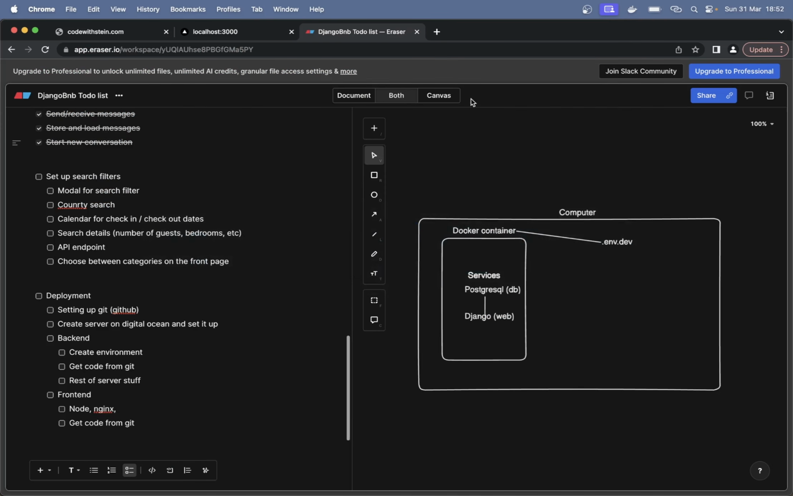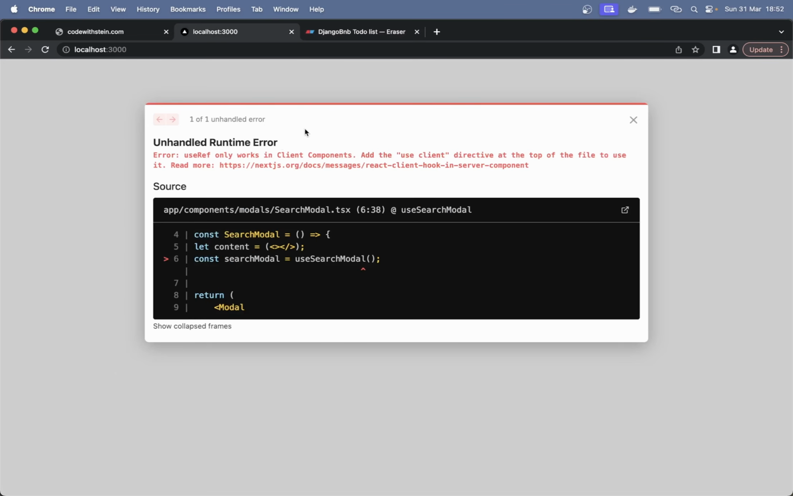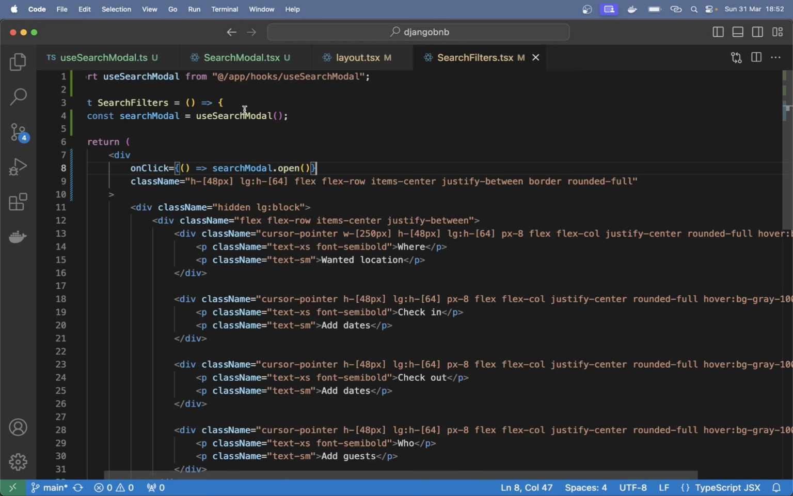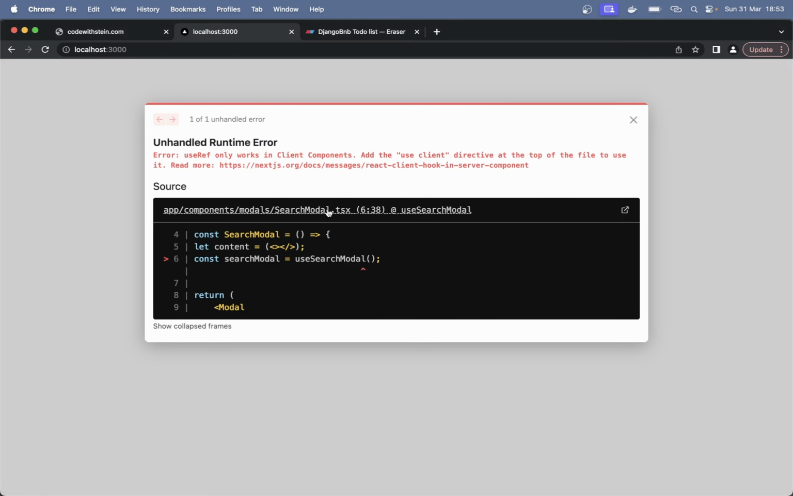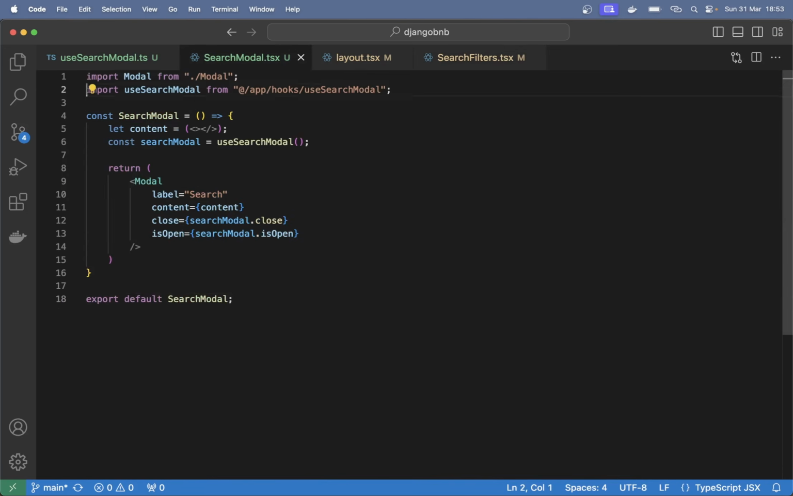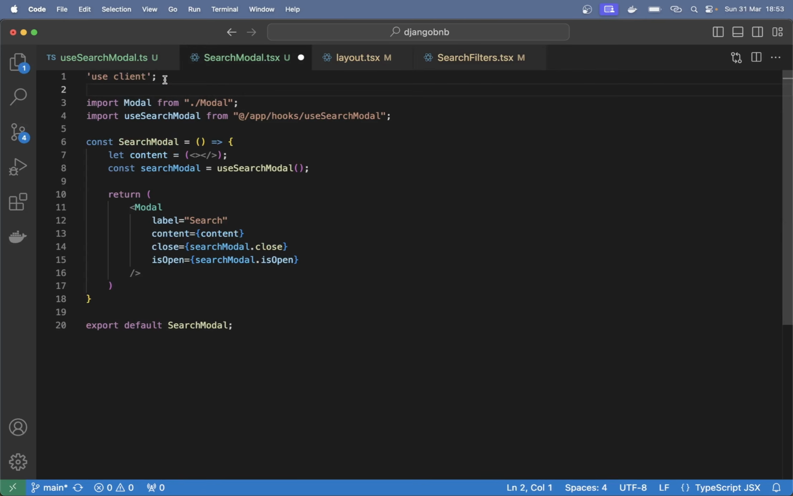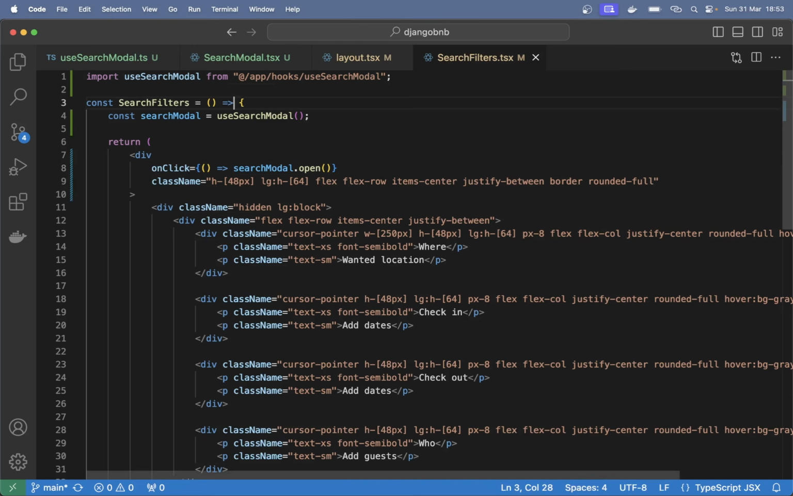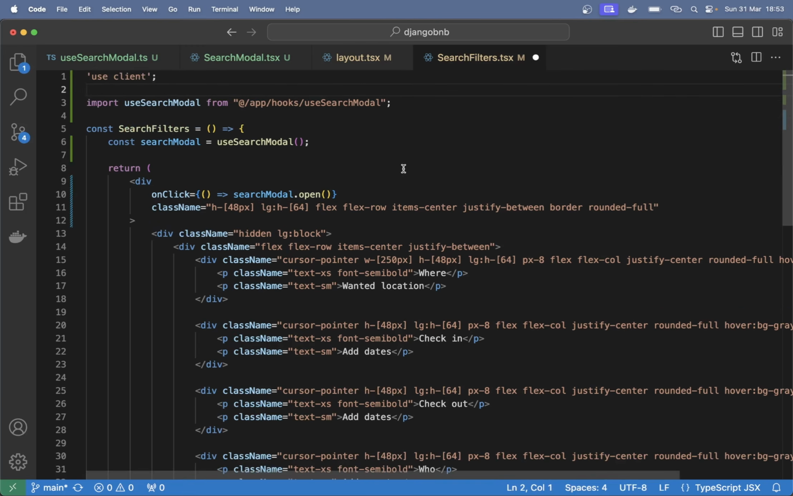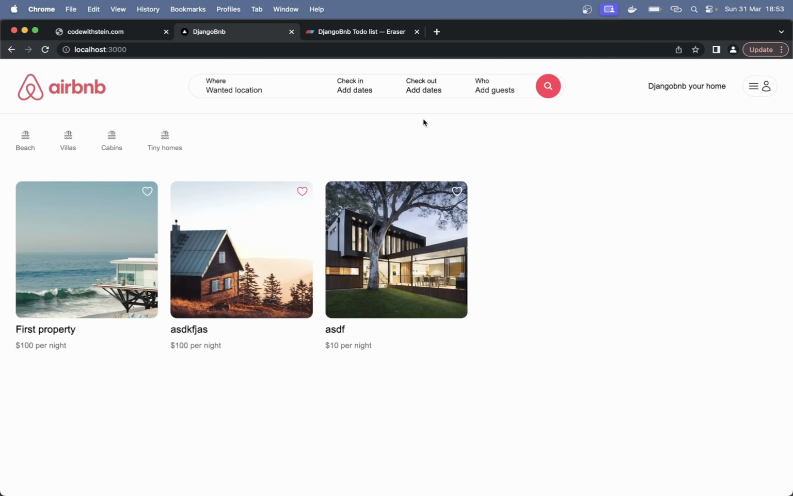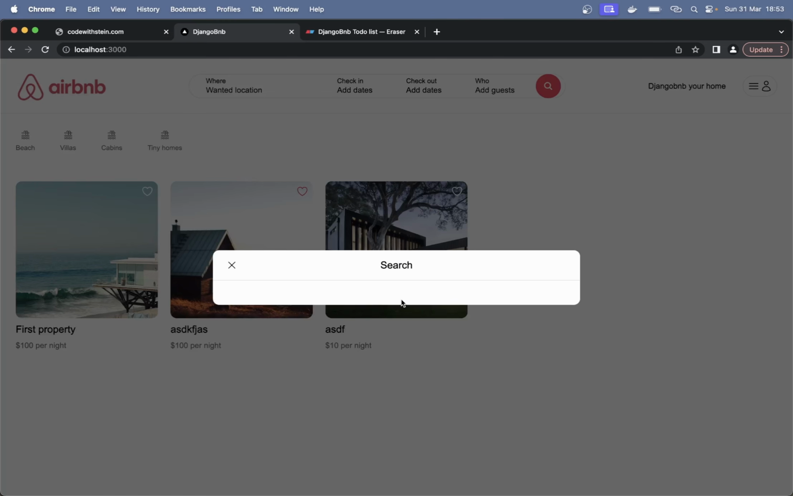And if I now go to the website, useRef only works in client component. And this is in the search modal.tsx, so I need to set this to be a use client. And that's also the case for this for later. So if I now click this, I'm presented with the search modal. Great. So first here I want to make it possible to select between which countries we want to search in.